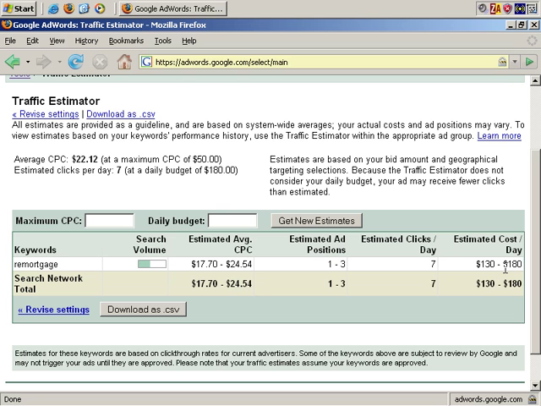Just remember to take all these traffic estimates, and in fact all the estimations that Google gives you, with a grain of salt. Nevertheless, they can be excellent tools to test markets and keywords before you actually dive in and begin spending money on your advertising campaign.